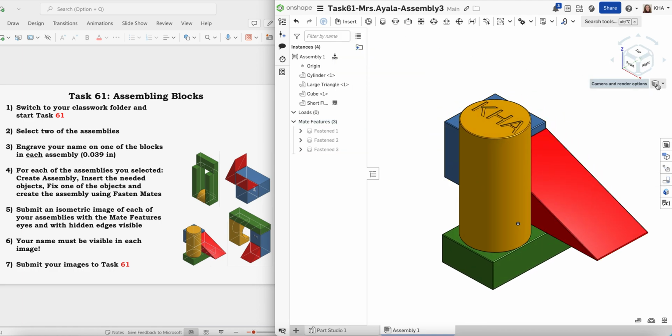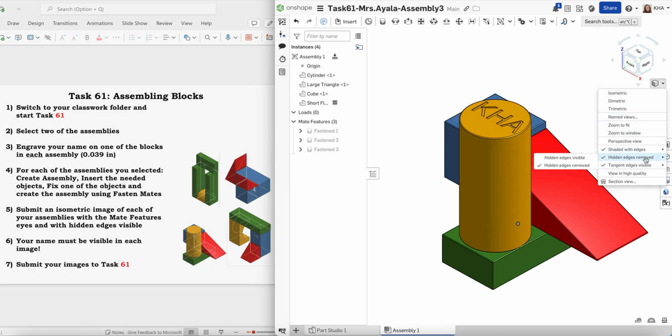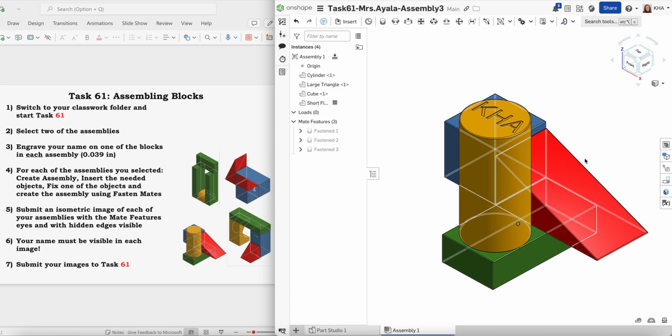Before you submit, you need to come to this View Cube menu, open Hidden Edges Removed, and change it to Hidden Edges Visible. That's one way of showing your work. And then also please click on each of the eyeballs next to the mate features that you have used. And that is just another way of showing your work. So make sure you have your name on the project and please submit a screenshot. Good luck with the project.